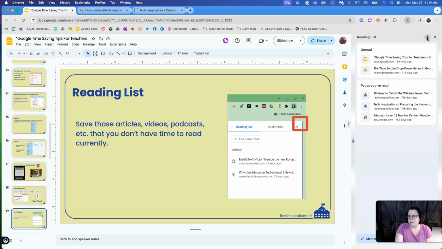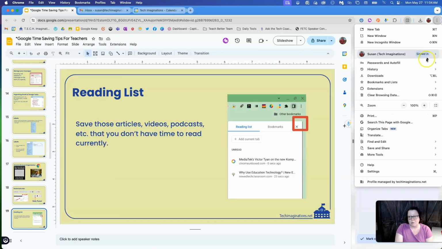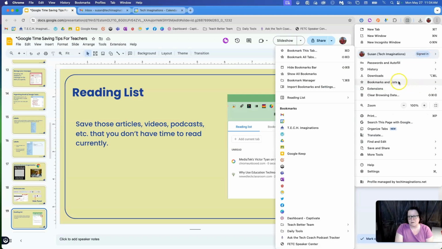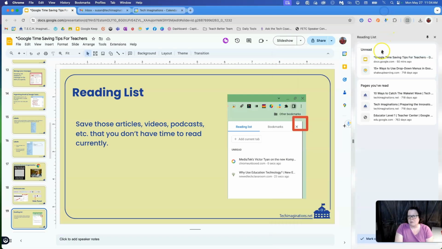But I want to click that pen, and it's going to save that reading list icon right up here where I can now quickly get to it and not have to go through the 3 dots every time. So we went through the 3 dots, bookmarks and list, and we want to show our reading list. So now this is where you can add things to the reading list.